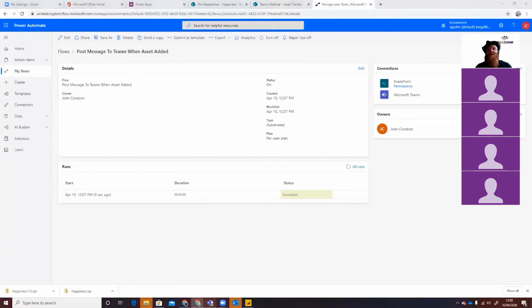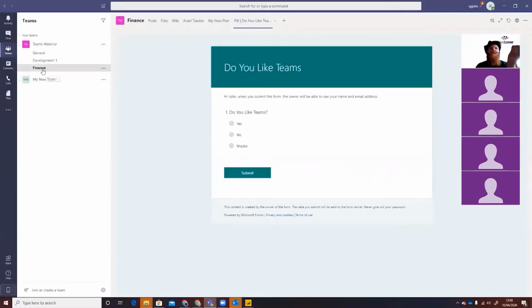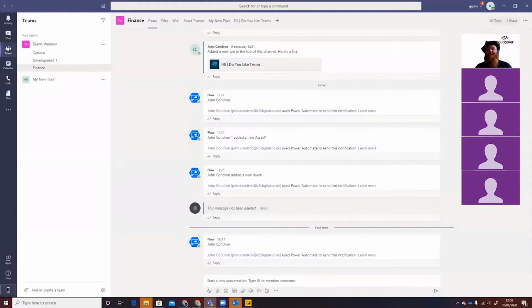If we go back to Teams now, we should see we've got a wee notification here that something's happened in finance. When it goes bold like that, that means that someone's posted a message or something's happened. So if we go to our posts, there we go, there's a message. John, it didn't put my wee second bit on, but we can go back and change that. So we get a message from Flow to say that John Condron created a new item in assets.